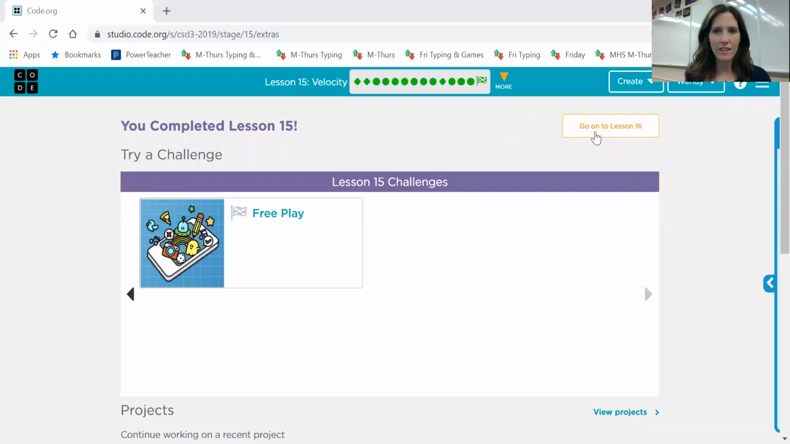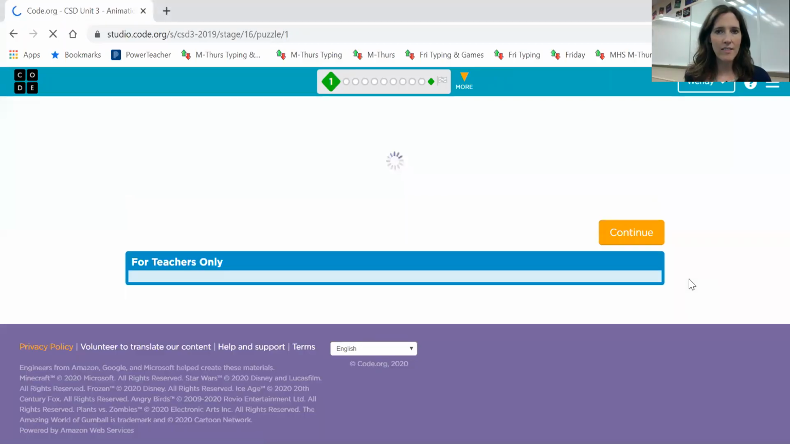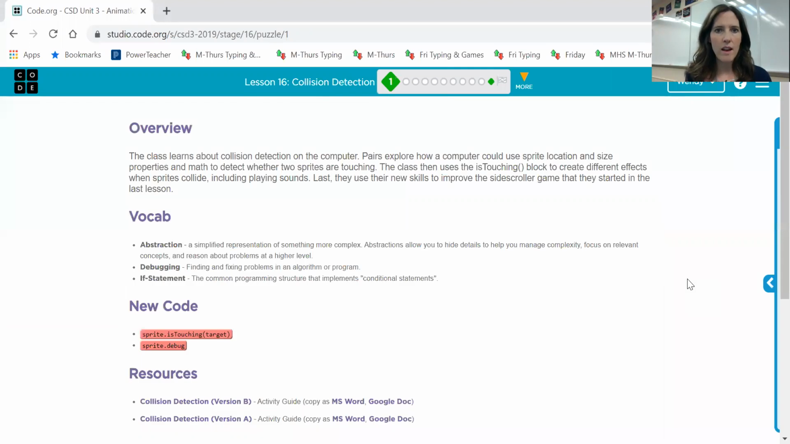Hopefully you are starting to get the hang of all of these lessons and the different ways that we code. Lesson 16 is on collision detection. So kind of think of this as like the game Battleship. You're trying to figure out if things are touching each other.